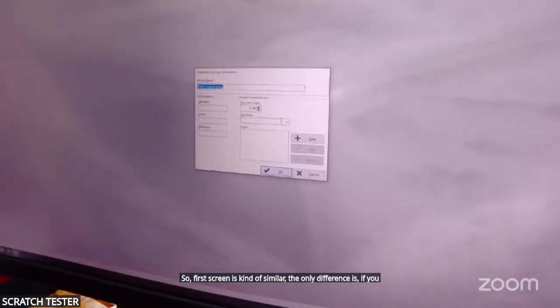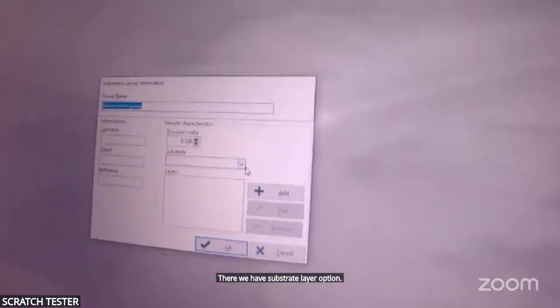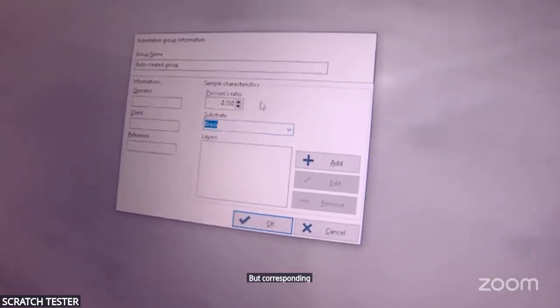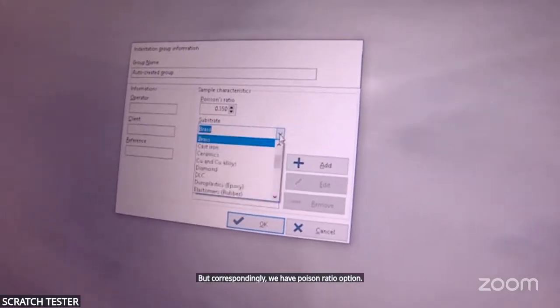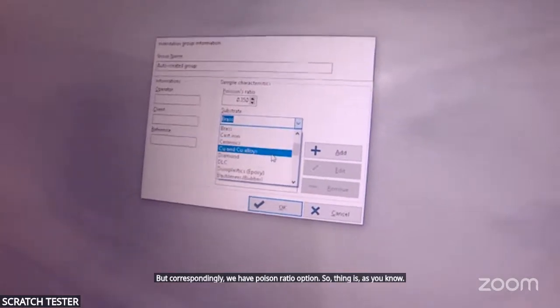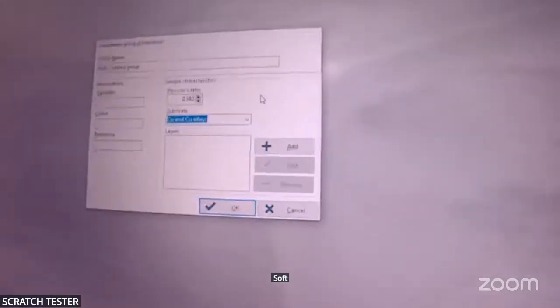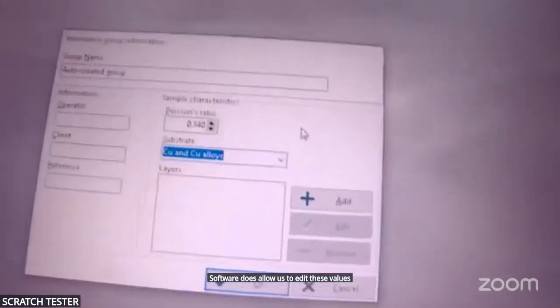The only difference is, if you see in the sample here, there we had a substrate layer option. Here we have a substrate option also, but correspondingly we have a Poisson ratio option. As you know, Poisson ratio does affect our values. So we can select it from here, or the software does allow us to edit these values later if required.